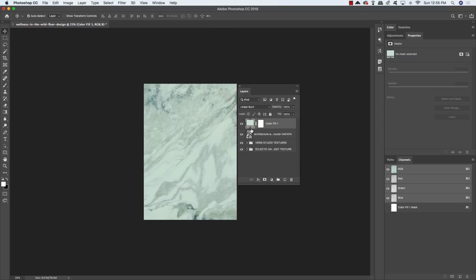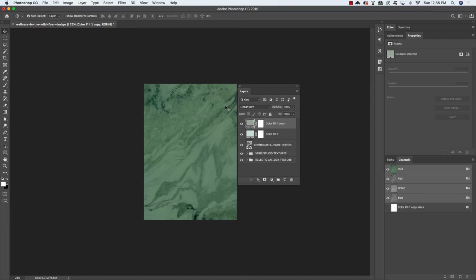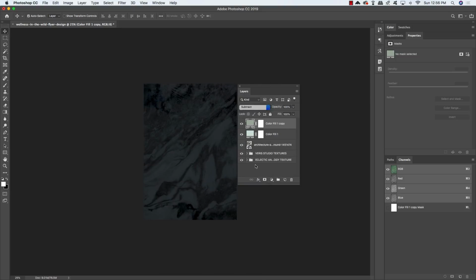Now I'm going to duplicate this adjustment layer by pressing Command or Control J. Double click on the color swatch here so that we can change the value of this to A0AEA0. And then go ahead and click OK once again. And now for this layer, let's change the blending mode to subtract. So it's going to make it much darker.